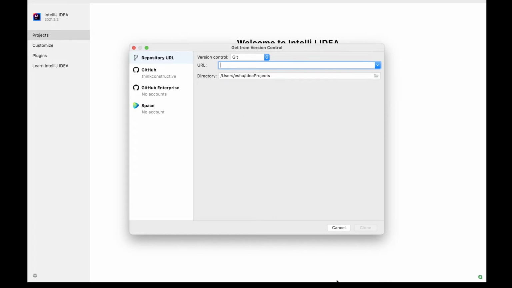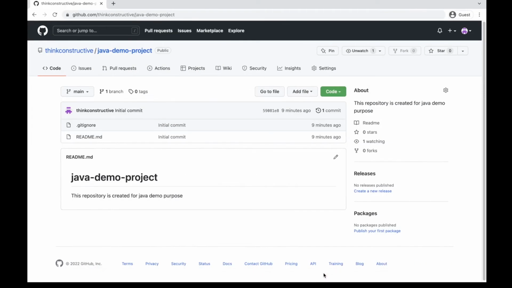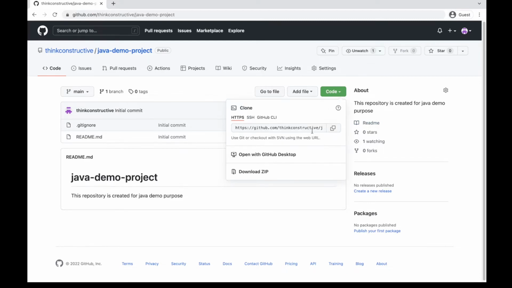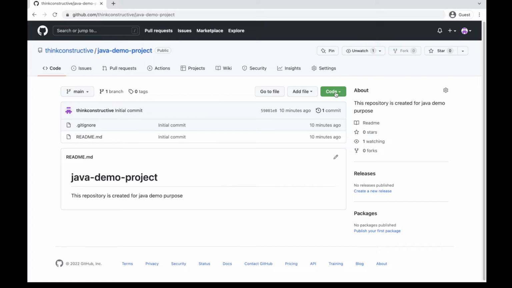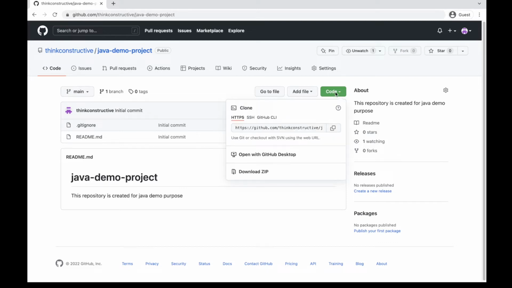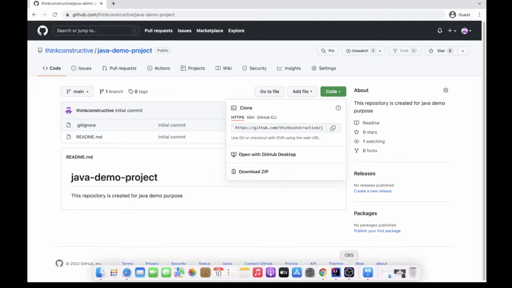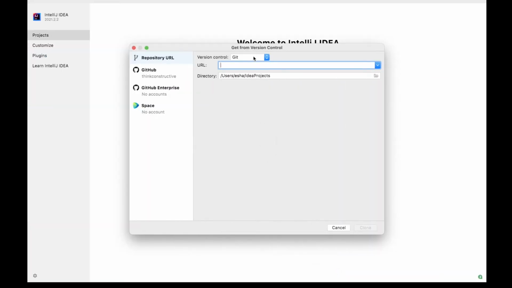I'll show you again from where I'm asking you to copy the repository URL, because that is another very useful mechanism to clone your project or repository. I will open my repository from GitHub, click on the green Code button, and then here I will see the URL which I will copy. Now I'll go back to IntelliJ and paste the URL here. So I can choose any other method by copying and pasting the URL, or I can select my repository directly from the GitHub window.